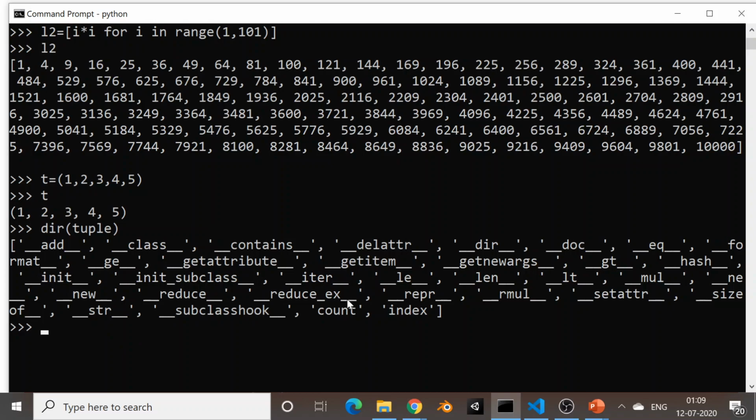So if you see, you have only two functions, count and index, nothing else. So tuple has got its own application, and it can be of any type. I mean to say, it can contain data of any type, but you need to remember that it is immutable, it cannot be changed.